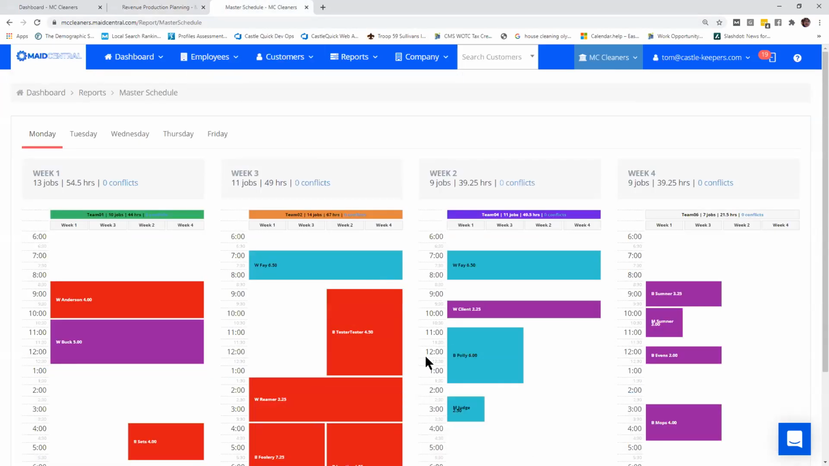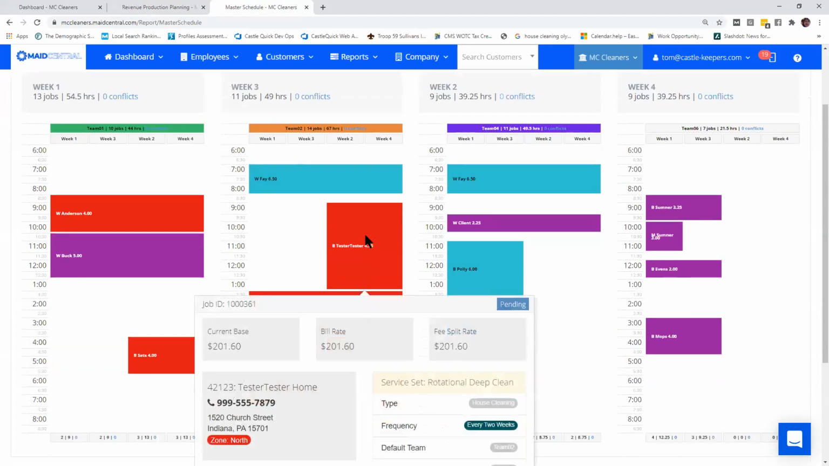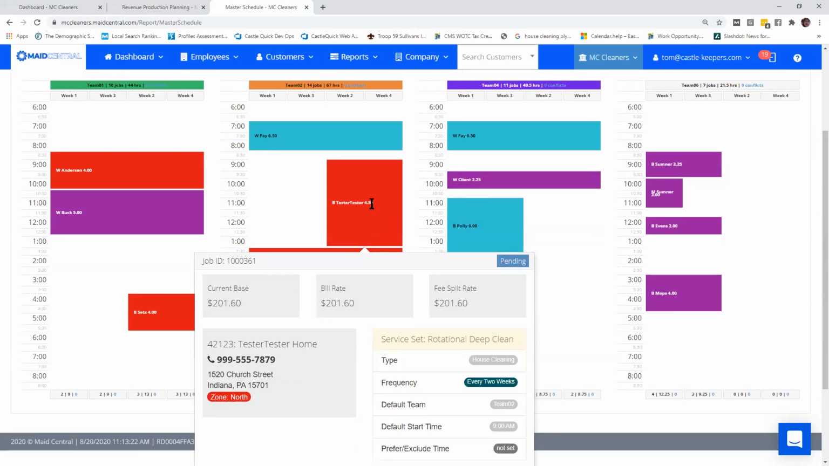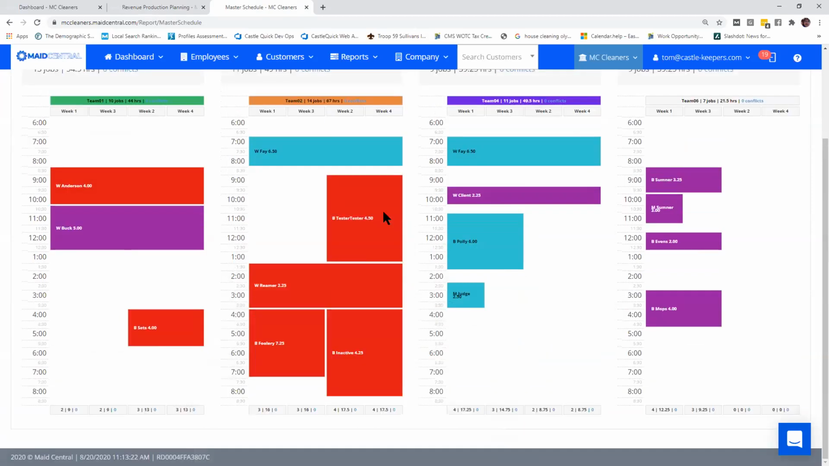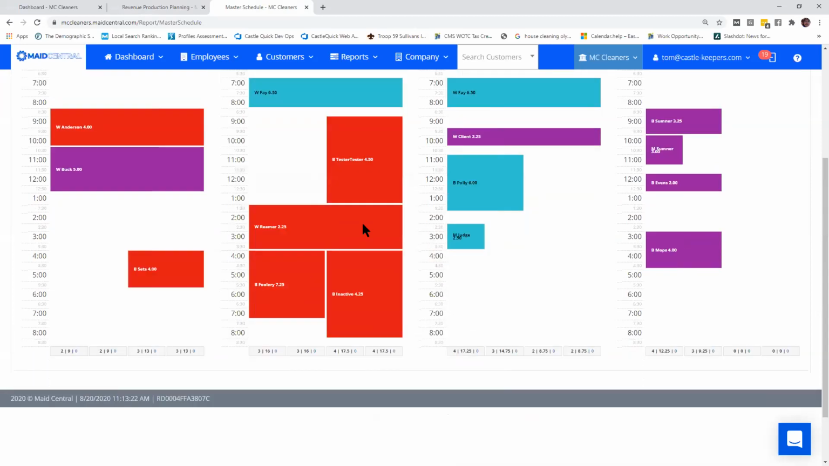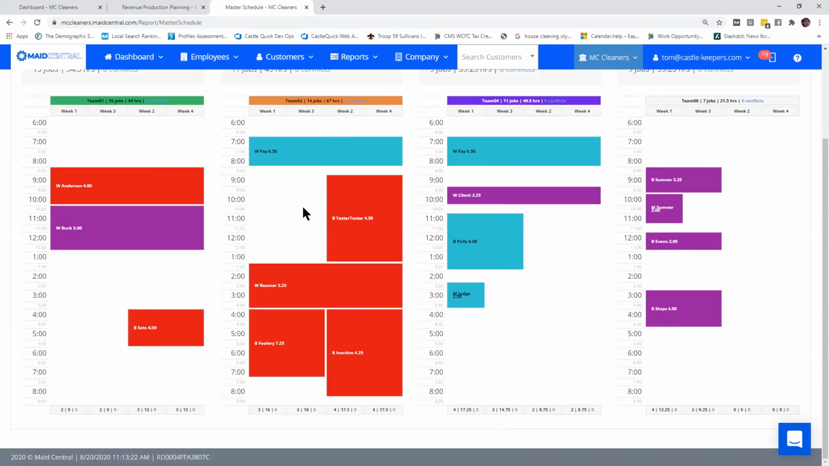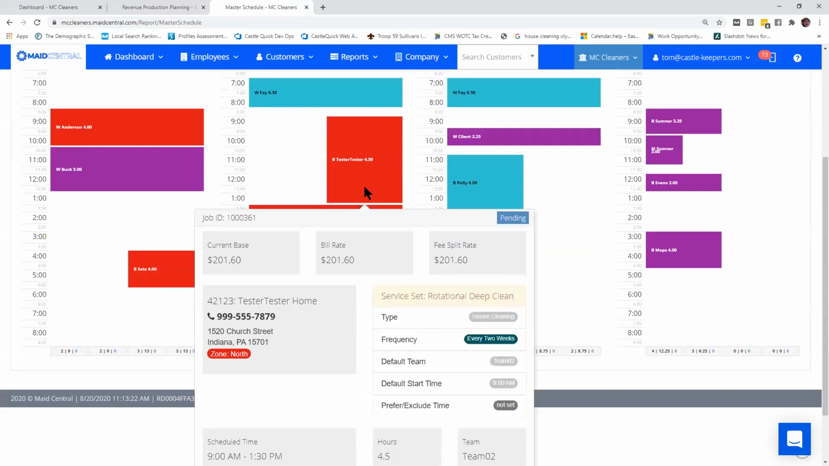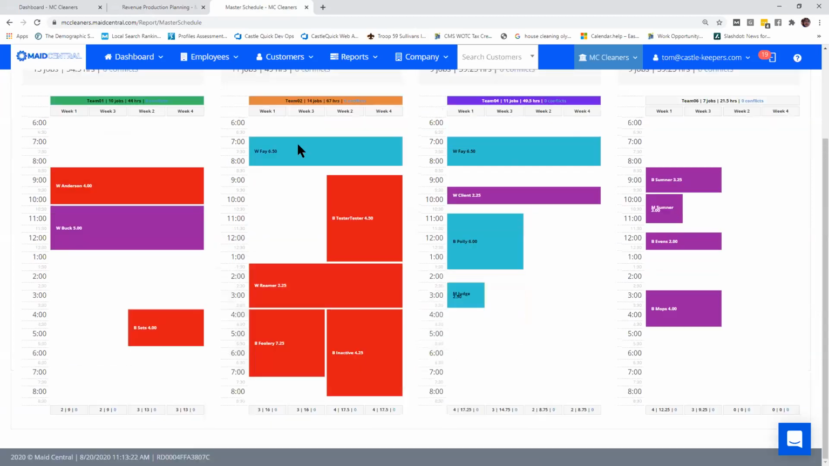Like here on team 2, I've got weeks 2 and 4 together. This is a bi-weekly customer that's going on the 2nd and the 4th week, starting at 9 o'clock, getting done at, I don't know, close to 1, I guess. You know, 1:30. Likewise, there's a hole right here, which means that we could schedule another bi-weekly customer here going on weeks 1 and 3 for team number 2.